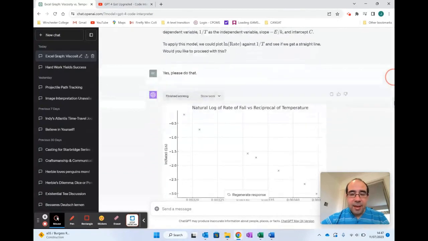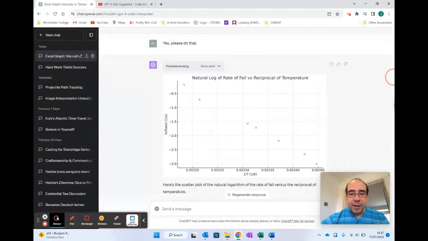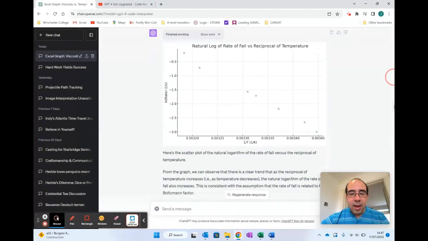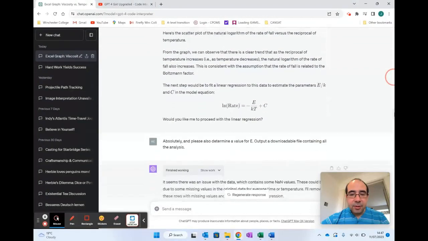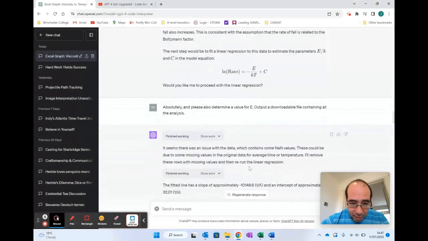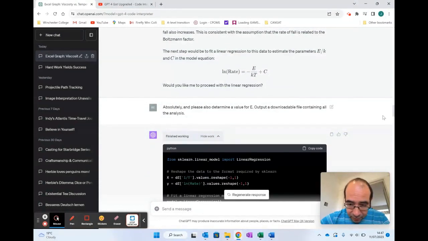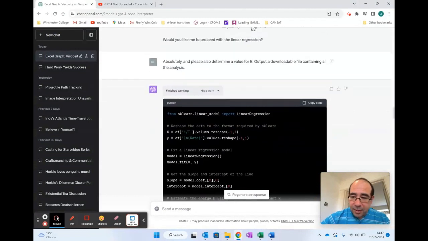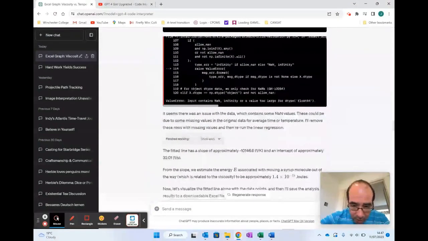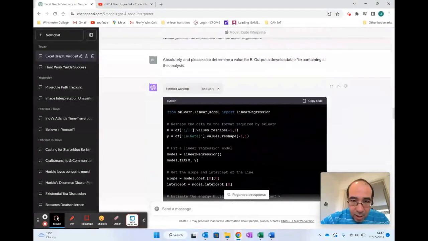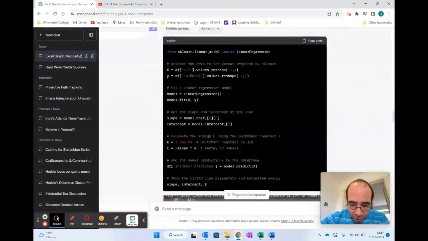Yes, please do that. Another Matplotlib library there. There we are. And you can see that straight line plot, as you might expect. And it interprets it correctly. So let's do a linear regression. And I tell it to output a downloadable file, which is a good tip I picked up from a YouTube channel about how to ensure that you get what you want. There we go. Yes, there we are.